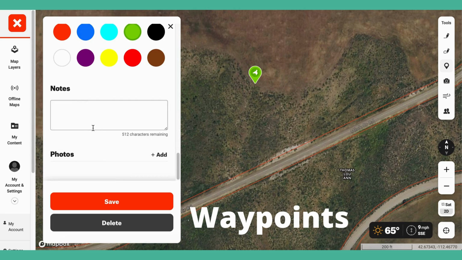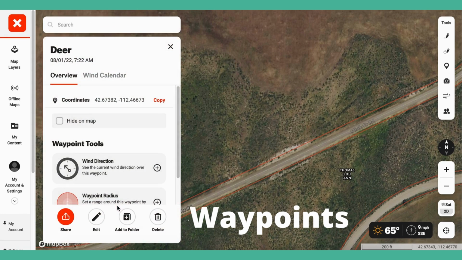You can add some notes if you'd like, or if you've taken a picture of the green doe before, you can upload that. And you hit save. And when you hit save, it saves that waypoint on your map forever until at least you go delete it. Very useful. One of the most common things that I will use this for, especially when out in the field or doing e-scouting, is setting waypoints.